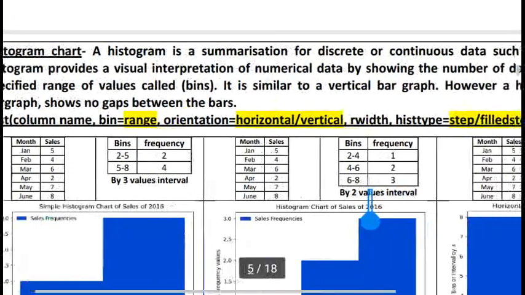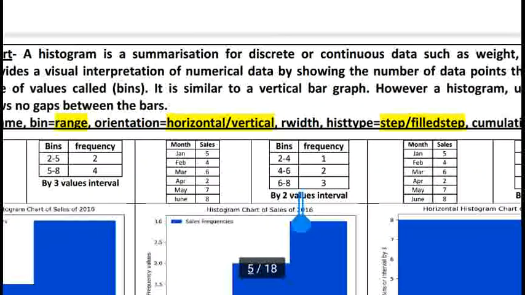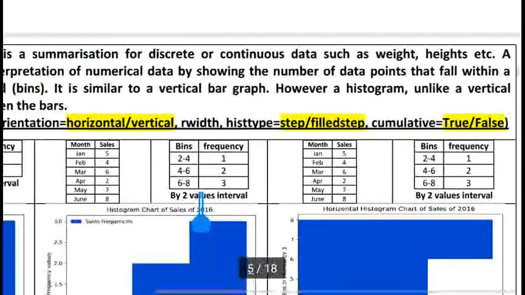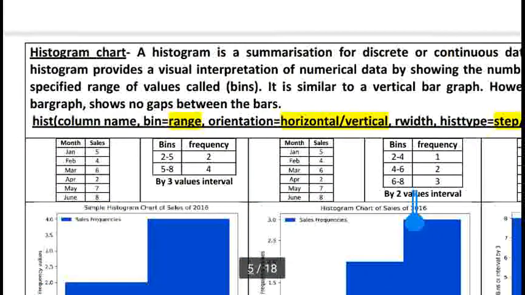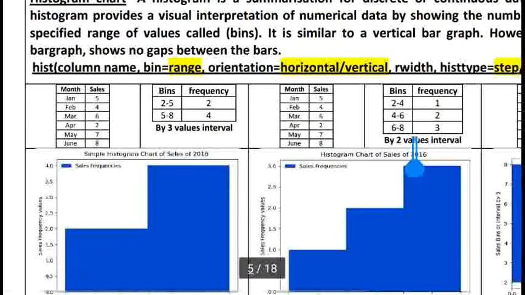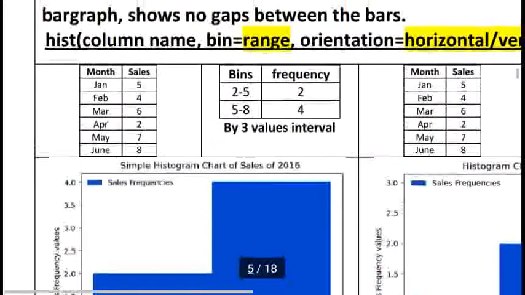It is similar to a vertical bar graph. However, a histogram, unlike a vertical bar graph, shows no gaps between the bars. Okay, so there is no gap between the bars. In a bar chart there is a gap between bars, but in a histogram there is no gap. So I am giving you one example to understand this.